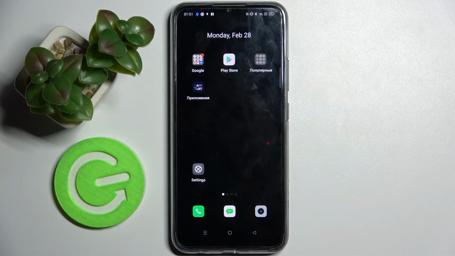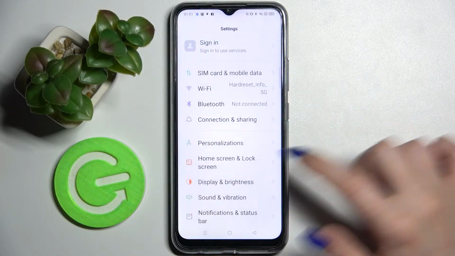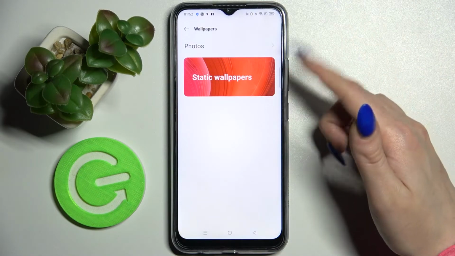In front of me is a Realme C25s, and today I would like to show you how you can change the theme of this smartphone. First of all, go into settings. Now you need to choose personalizations and click on wallpapers. Over here, pick one of those options.